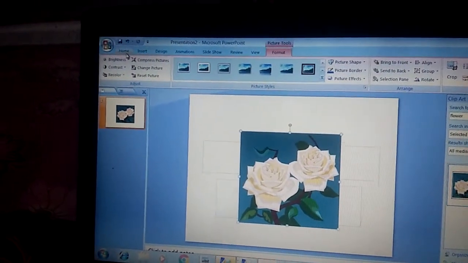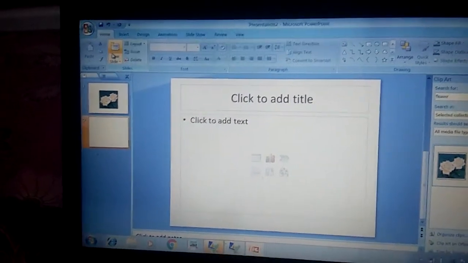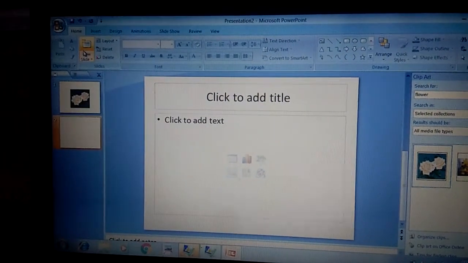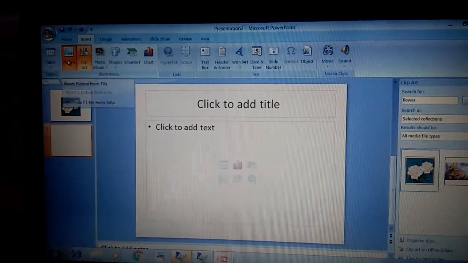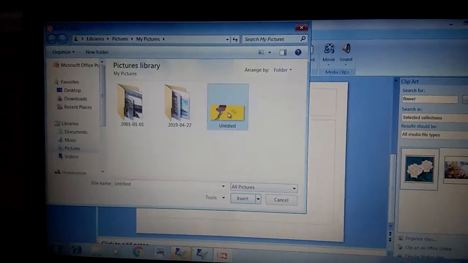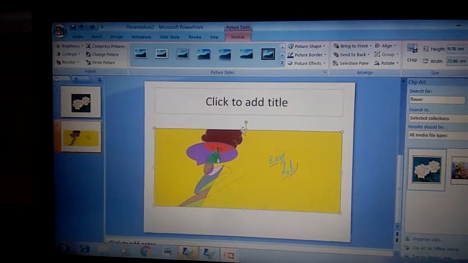I want a new page, so just click on the new slide. Okay, I already told you the shortcut key of new slide is Control M. Then just go to insert, then click on picture. Okay, I'm inserting any one picture and just click on insert.